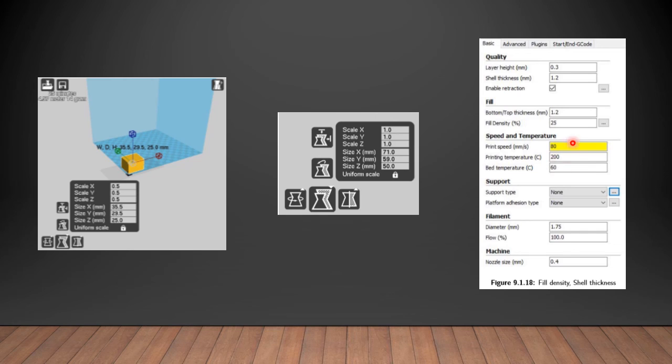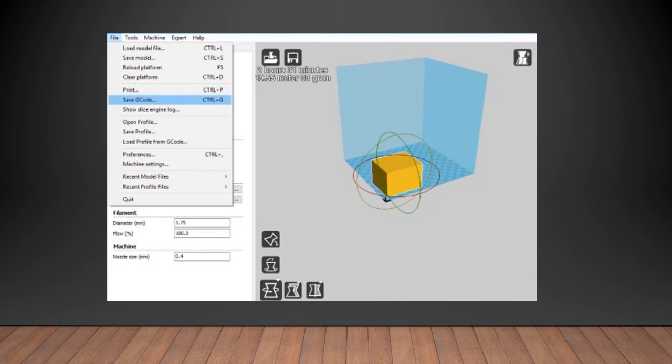So ultimately, these are the conditions which we define in the Ultimaker Cura software, and after that, just go and click on the file option and save it as a G-code. After the G-code is saved, we can directly import that file into the 3D printer, and we will get the desired results. So thank you, and we will meet next time.